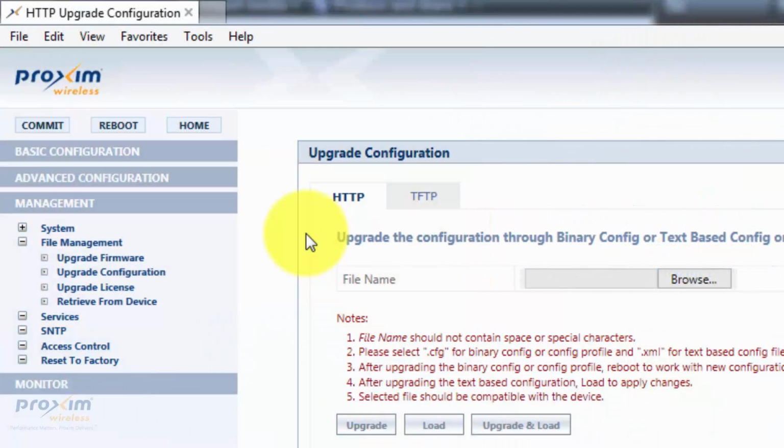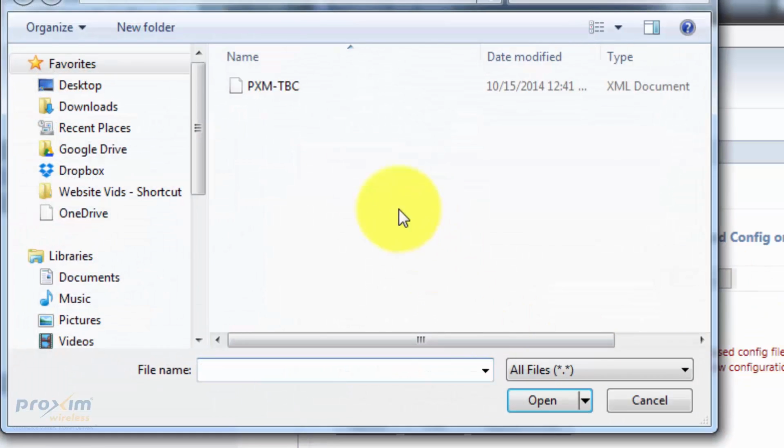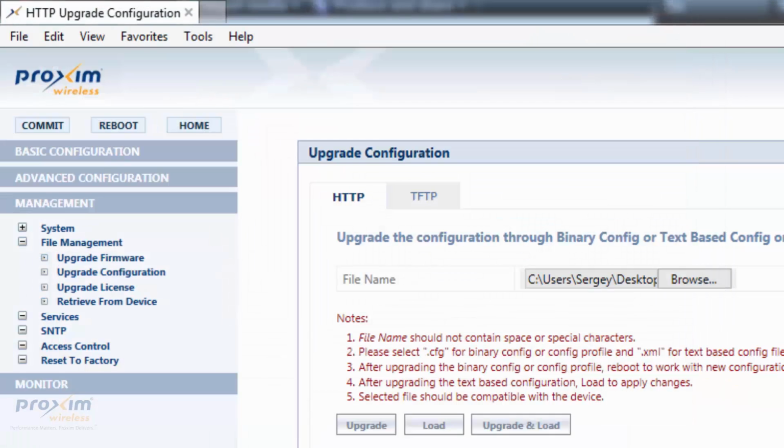Okay, so the last step is to go ahead and upload the TBC file. To do so, go ahead and click on Management, File Management, and then Upgrade Configuration. You'll see either HTTP or TFTP. Via HTTP, fairly simple. Click Browse, go to wherever your file is, select it, hit Open, and then just go ahead and click Load. What's going to happen is it's going to load, and you're going to see a configuration uploaded. And I'll show you here in a minute.